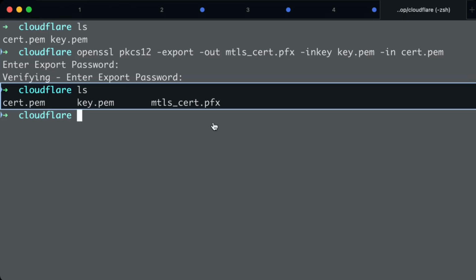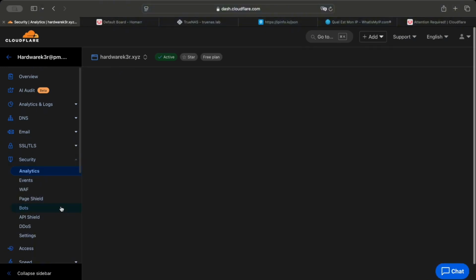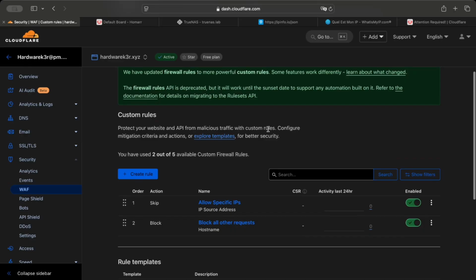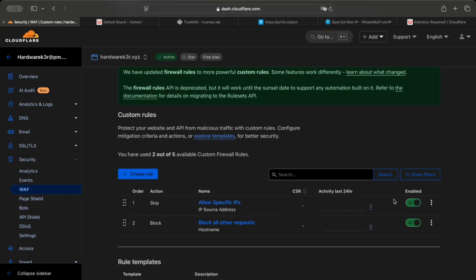Now go back to Cloudflare, go to security, WAF, custom rules. Now we'll add another custom rule. Be careful, here the order is important. What we want to do is first check the IP, so we already have this. If it's allowed, we skip all the other requests.